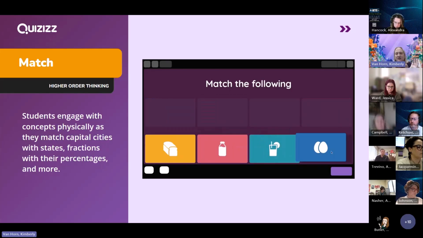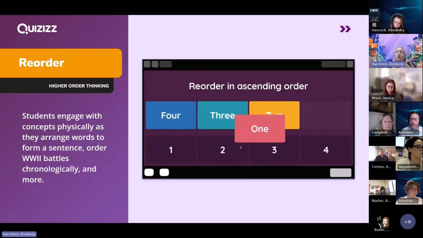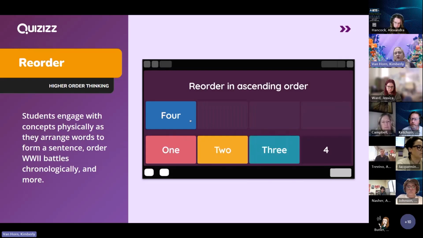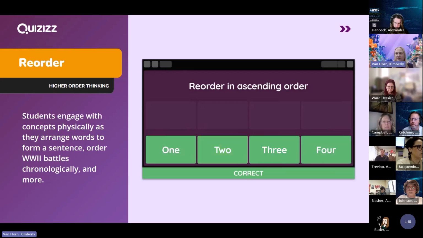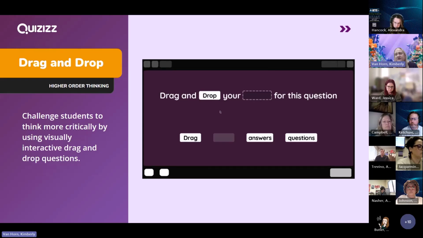So for matching, they actually can match, which is along with our benchmark. Reorder, we have reorder questions as well in the benchmark. So it works on ascending and descending order to teach them that skill, just how to do it on a test. Drag and drop is the same.